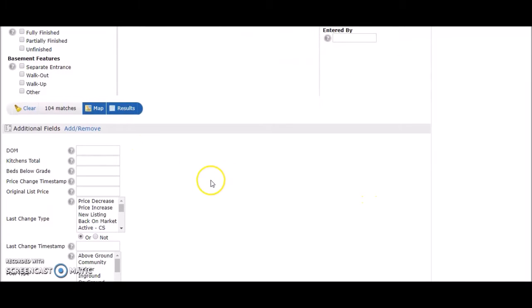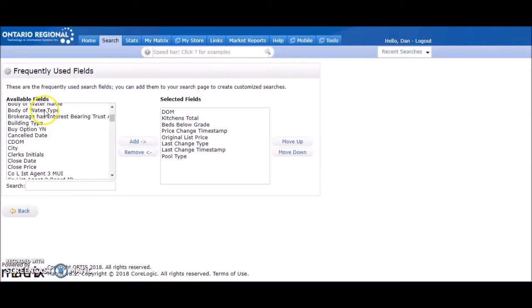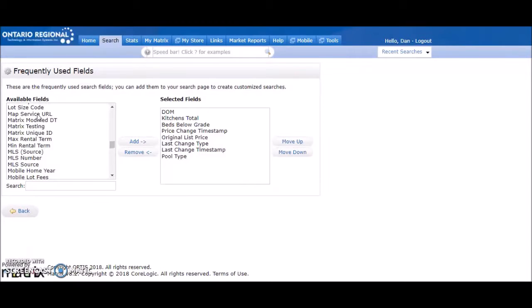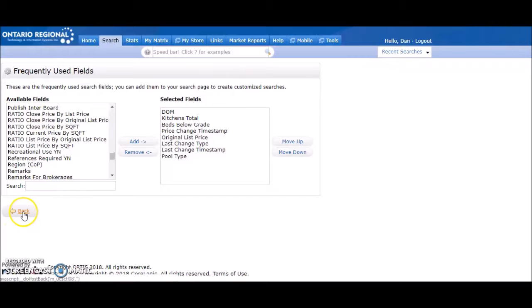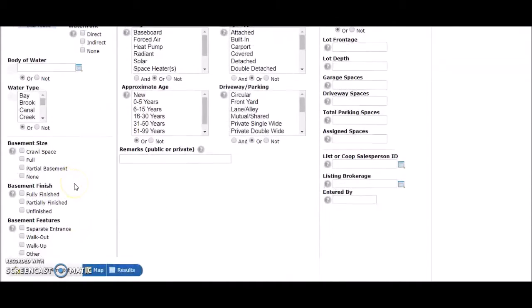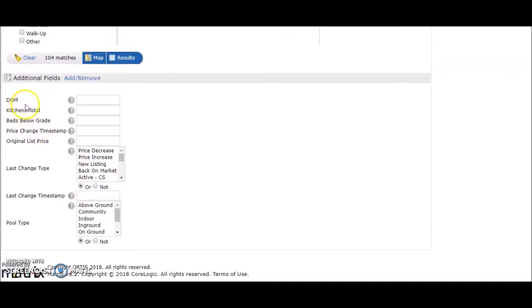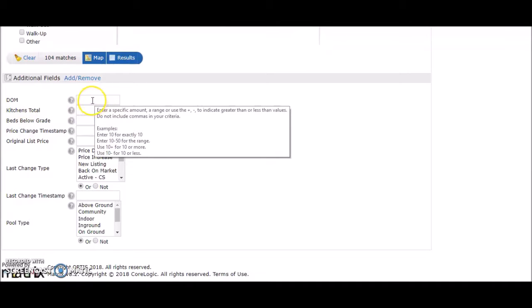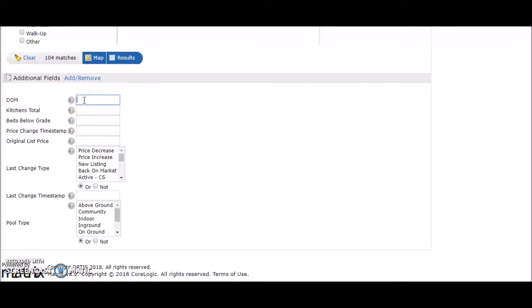Some of the other parameters, there's a bazillion of them in here, and I'll just give you an idea. These are all the different parameters that we can look into. But some of the more popular ones that I use, I've already added to my search parameters, and these are the ones down here. I've used days on market. So if we're looking for a property that's been sitting on the market for a long time, I'll put in here, say, 30 days plus.